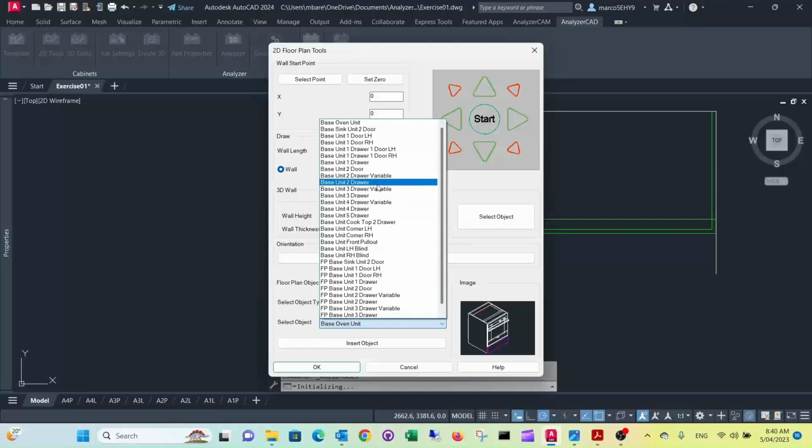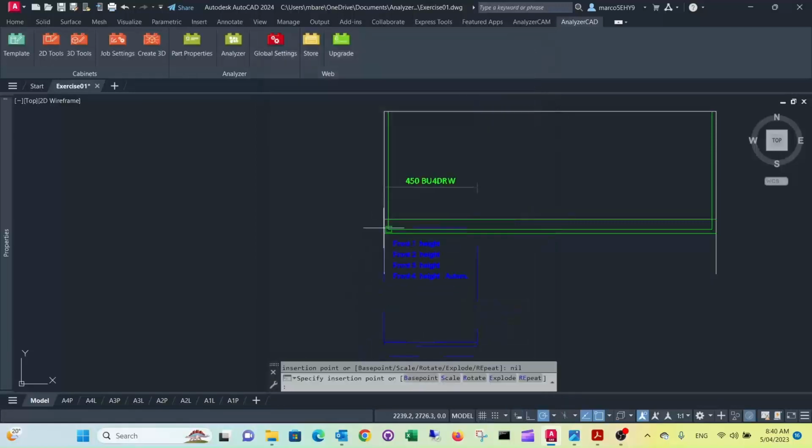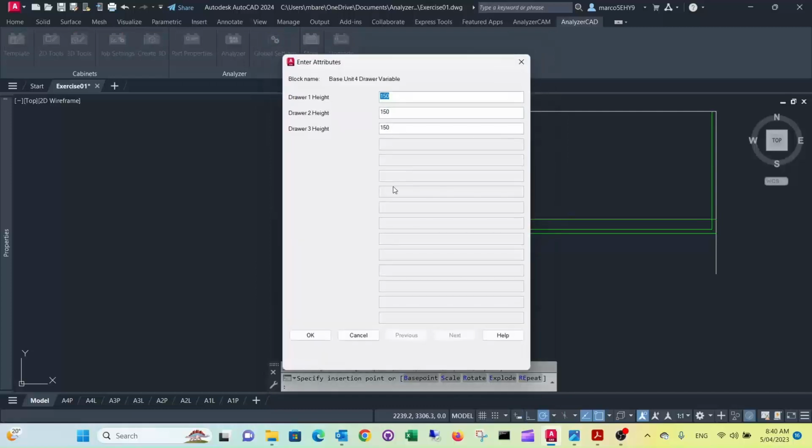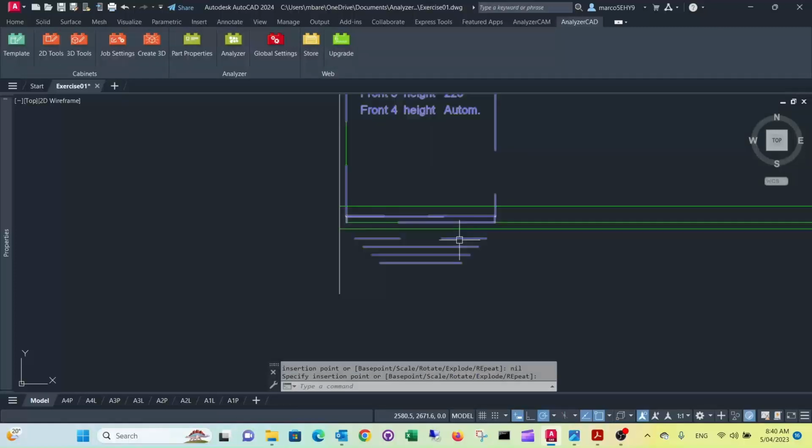We want to start with a drawer unit on the left hand side, in this case a variable one. We place it in the corner here, and since it's a variable drawer unit, it gives us the choice of our first 3 drawer heights. The fourth one is automatic depending on your cabinet height. So let's say we want to do that second drawer at 200 and the third at 220. So here we specified the heights of those.